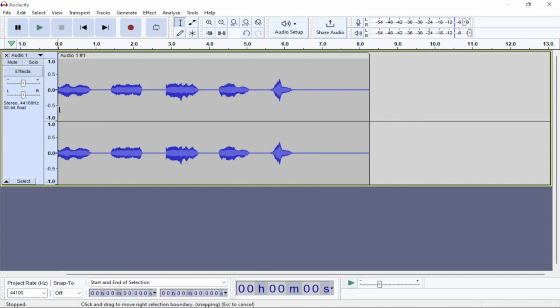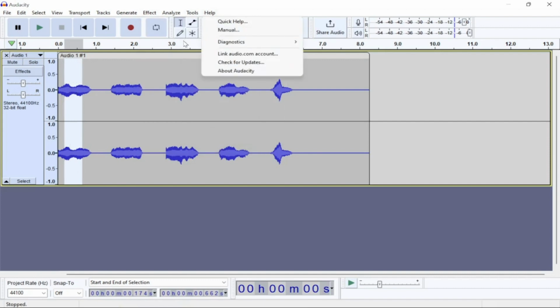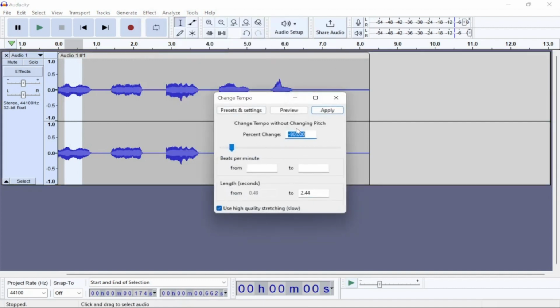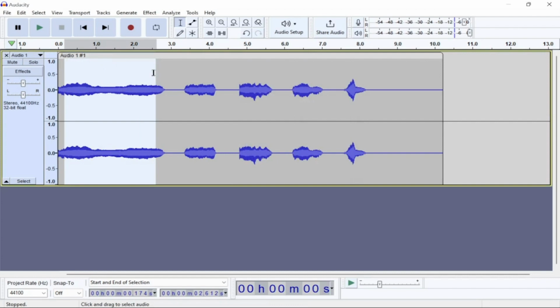So if you want to do whole notes, then here's what you gotta do. You gotta take the middle part of each one of these, and then go to pitch and tempo, and a good percent change would be -80. Then apply, and now it's good. Now you do that for all of them.